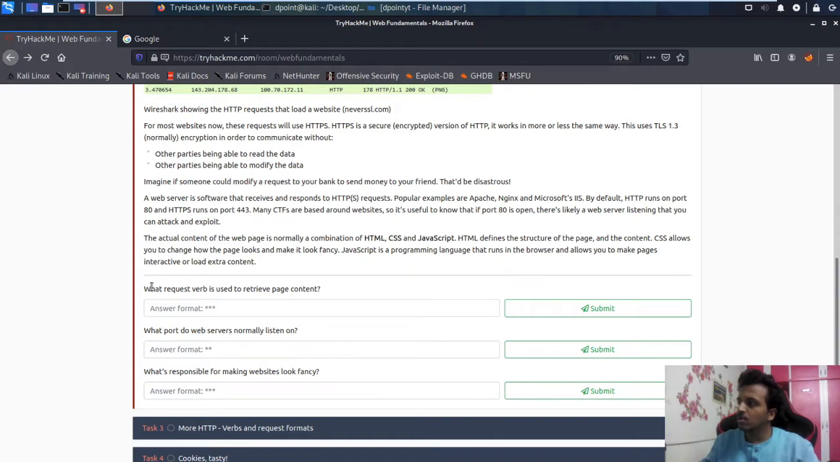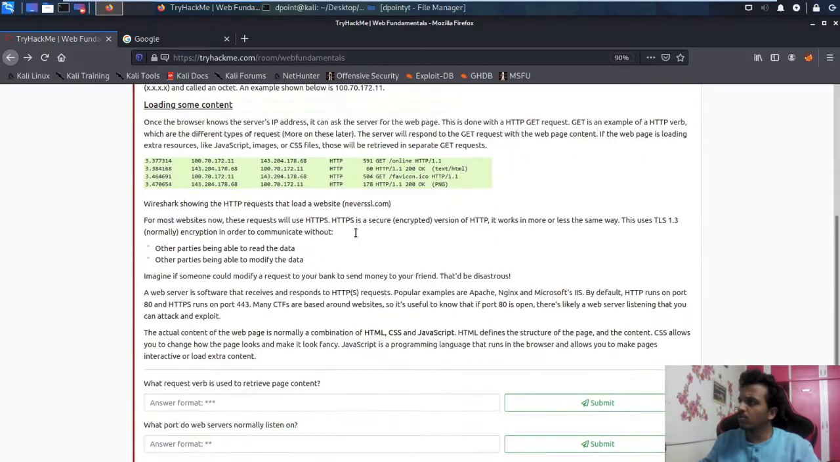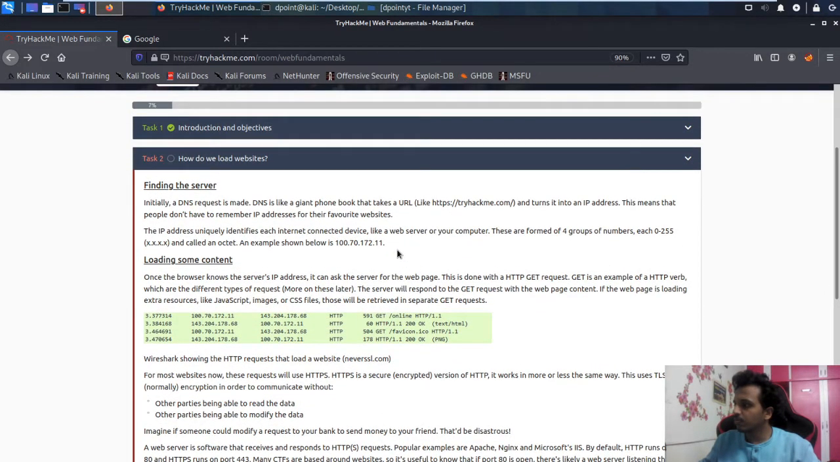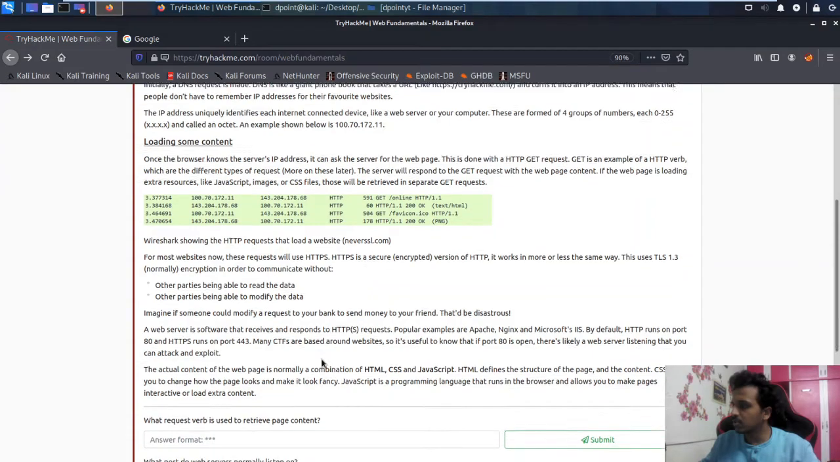Okay, what request verb is used to retrieve the page content? We have too many methods, like GET, POST, PUT, DELETE, and a number of other methods. To simply fetch something, we go with the GET request. So what is meant by verb here? Let's see some example somewhere.